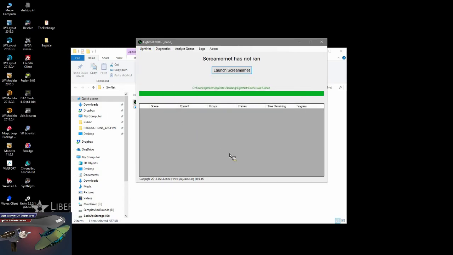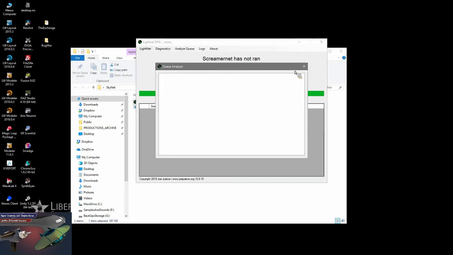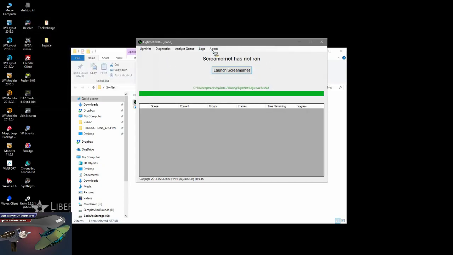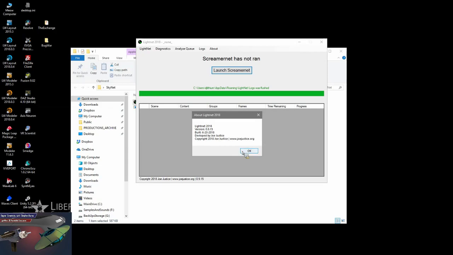You can check the queue. There's nothing currently active. Then you've got analyze local queue, and if I had something running, this would be going. And of course, your logs, and of course, your about box. Ooh, and there we go.